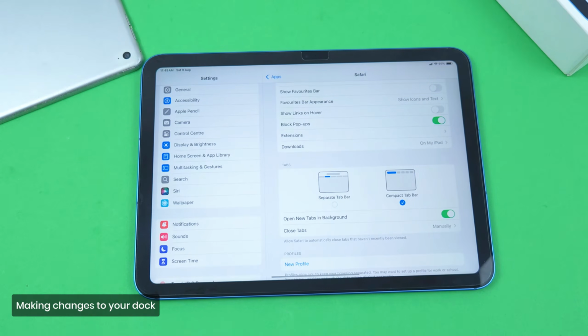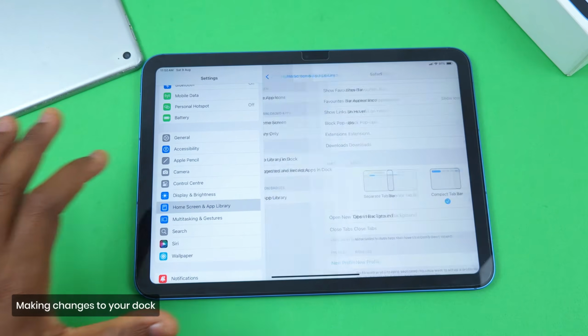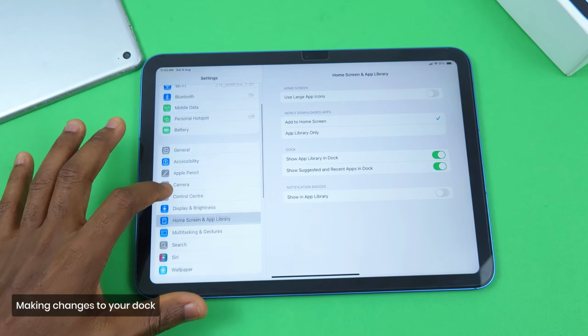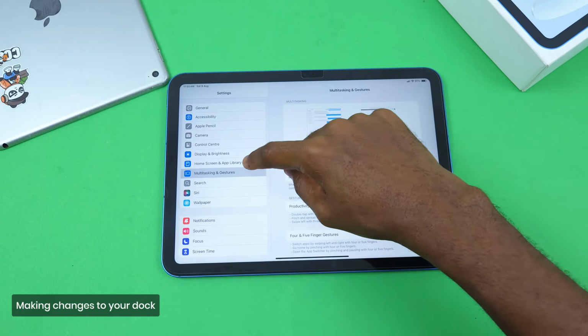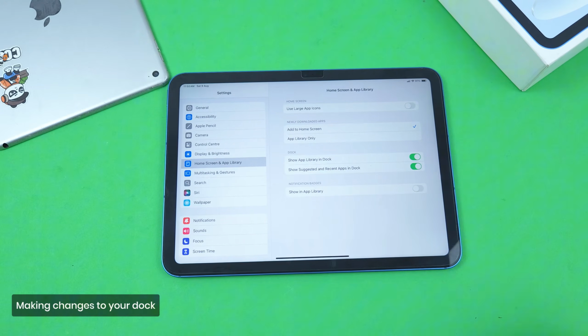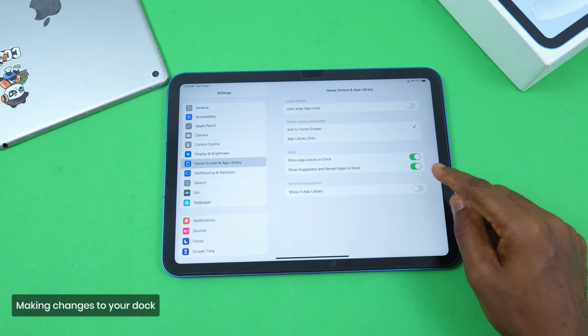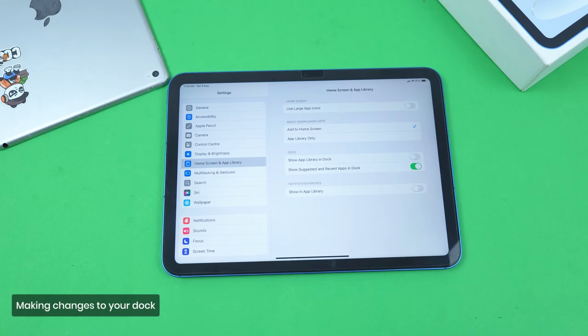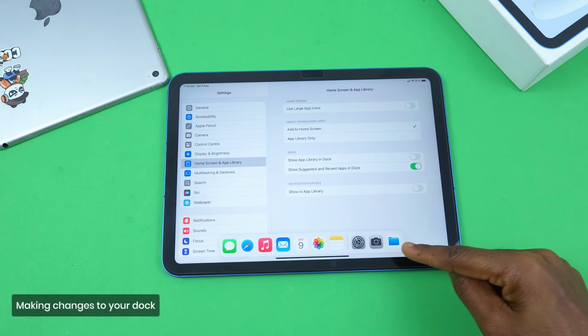Now, to make changes to make it look much better, you want to head back into settings. Then this time around, you go to apps, then select home screen and app library. Under the dock section, you want to make sure you have show app library in dock. And as you can see, we no more have it here.